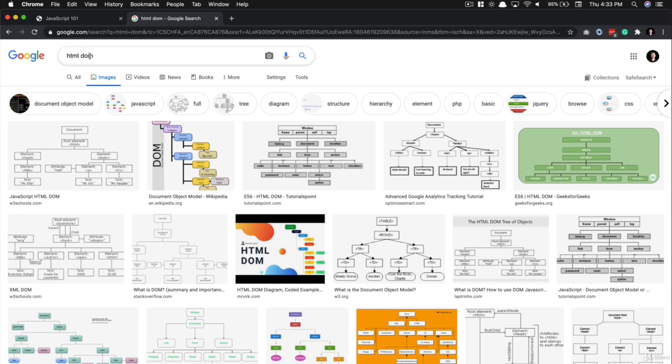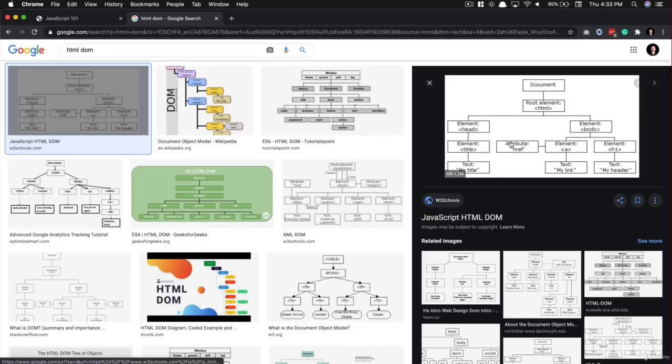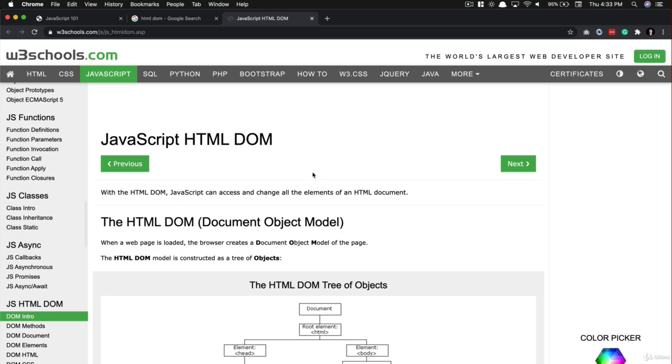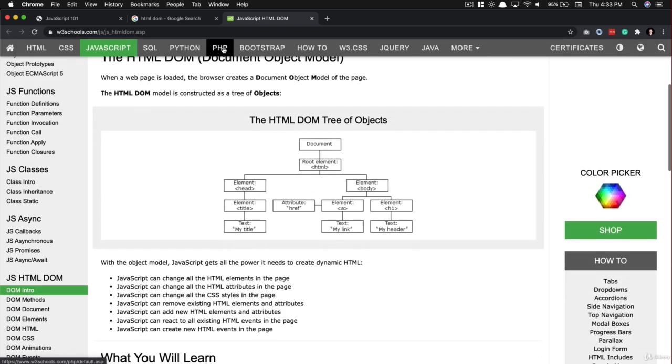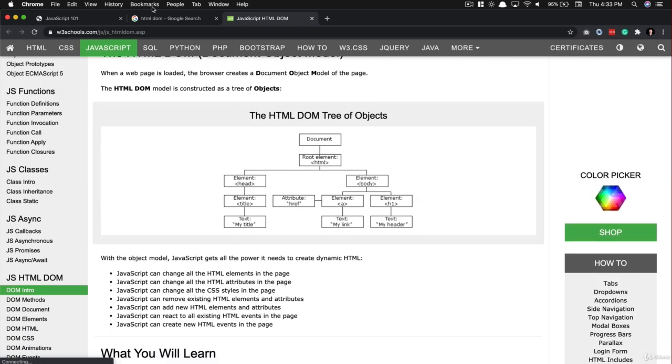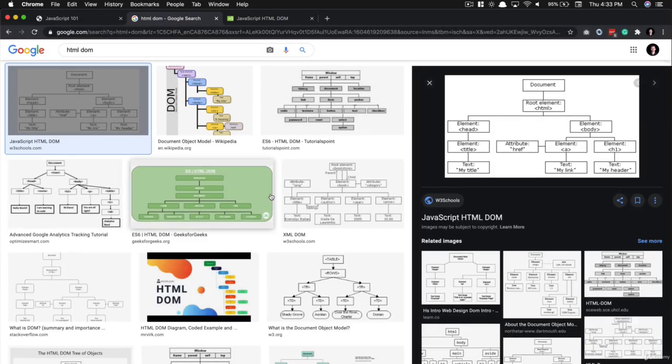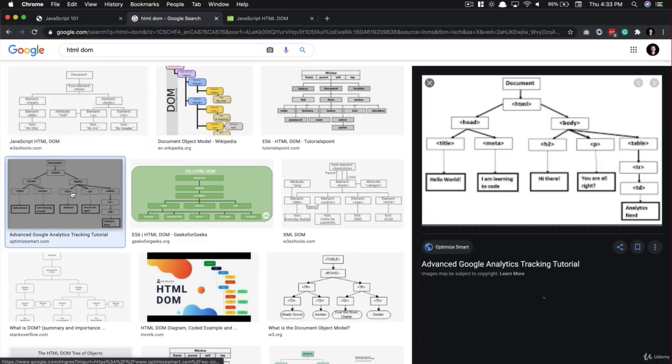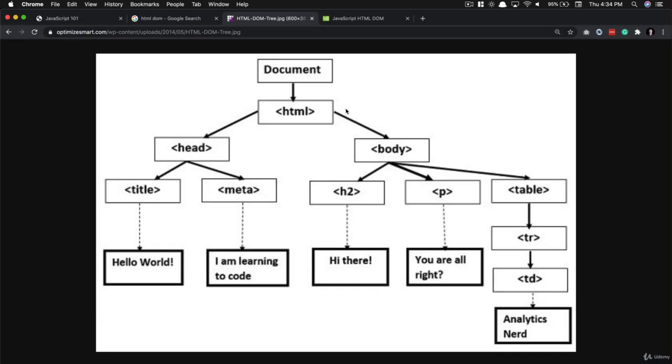We can access these through their child nodes. All right, so I just typed into Google HTML DOM document object model. And I'm going to click this first one in here. Is this going to bring me anywhere? Hey, it brings me to W3 Schools. I haven't seen the site in a while. Can we get a better image though? All right, so this is an example of a document object model.